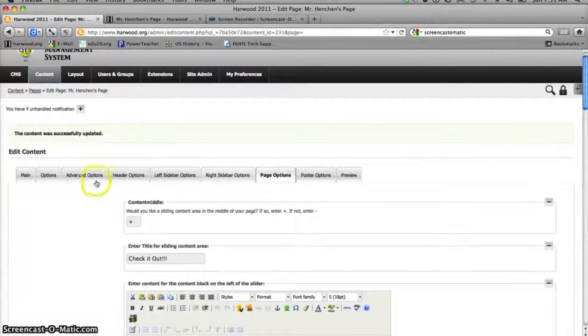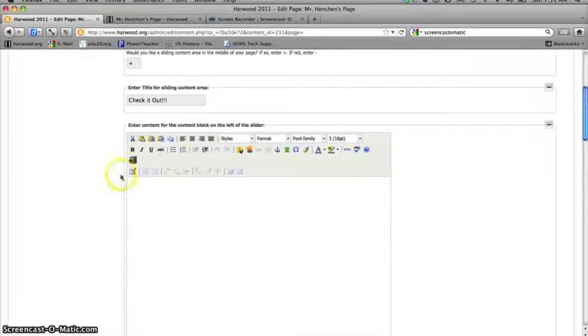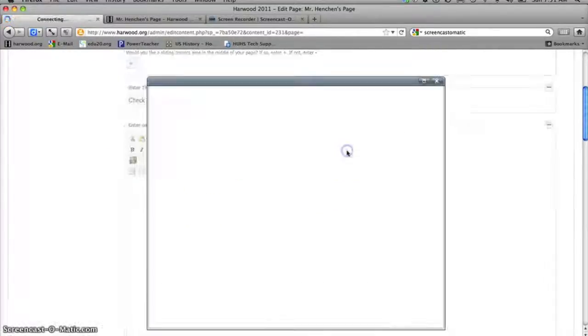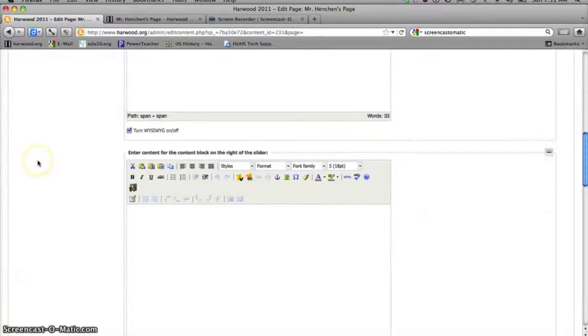Now the rest of the page, the sliding content area in the middle of your page. Again, if you want it, you just simply enter a plus. So it's very easy and self-explanatory, even for your average teacher, to add multiple different chunks of content. It's almost like a wiki, but instead of just having one editable area, now there are as many editable areas as they would like. Again, you don't see any content here because that was an HTML widget. So that was a widget that was entered there, and that's a widget as well.